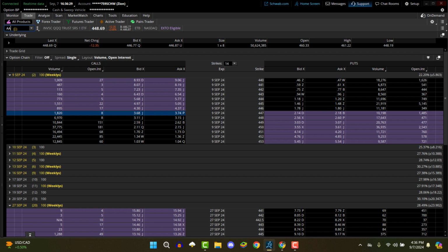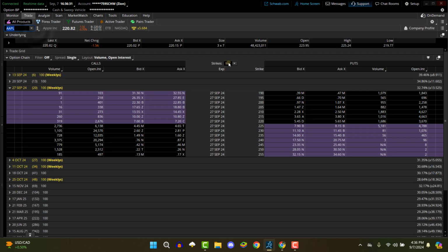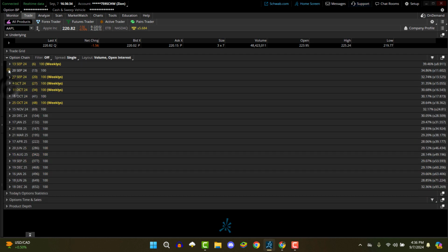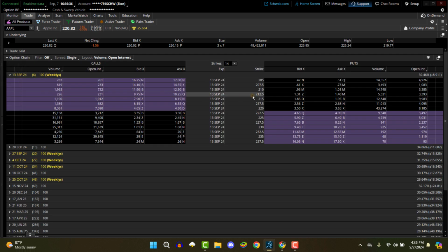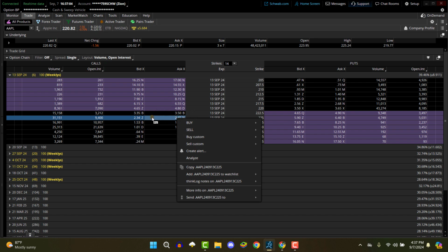So let's say we're going to go for Apple today, and we want to purchase next week's contracts, and we want to go for out of the money call options, right? So let's say I want to go for this call option because it has a lot of liquidity, a lot of volume and a lot of open interest. Or maybe I'd go for this one because it has the highest volume. This one has a high open interest as well, but it has the highest volume, and I like volume. So let's say I want to go for this call option.